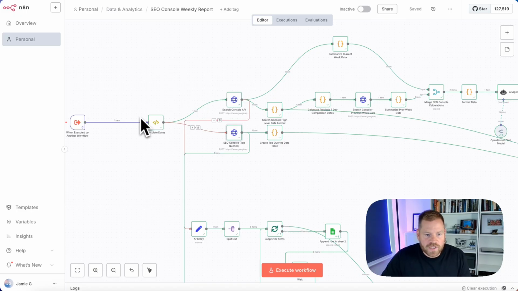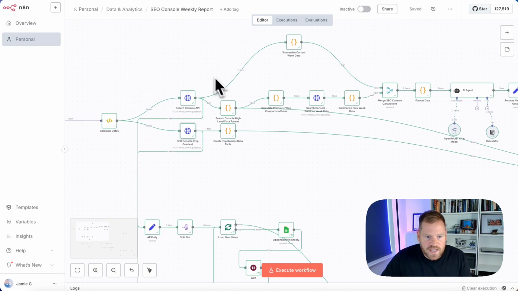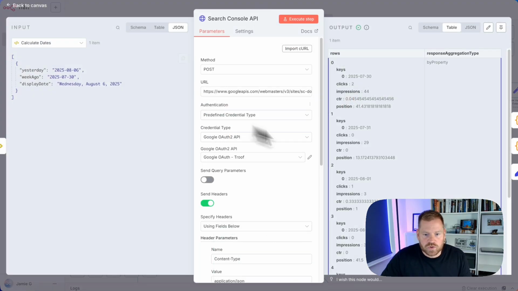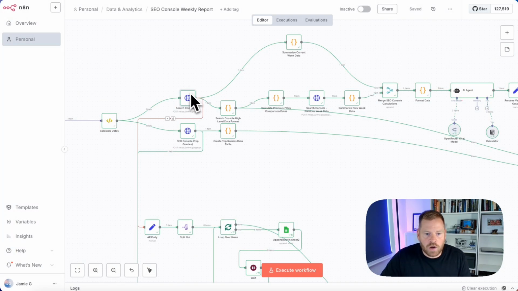So again, we calculate the dates for the previous 7 days, and then we make 2 API calls. We've got this one here, which is our top level SEO data, so just our daily data: what's our impressions, clicks, click-through rate, and average position. And then we make another call to get the top queries. So we want to know the top 50 keywords that are being searched for or we are appearing for right now. That's based off of impressions and clicks. And again, 2 different types of data.